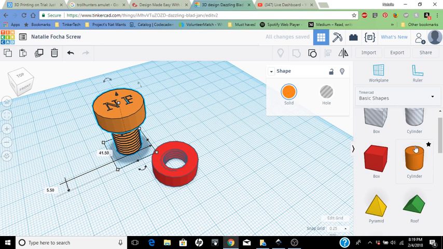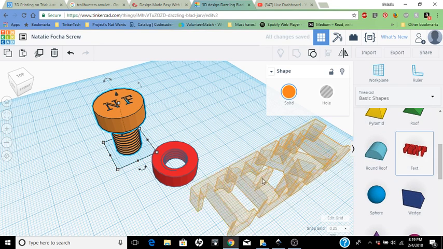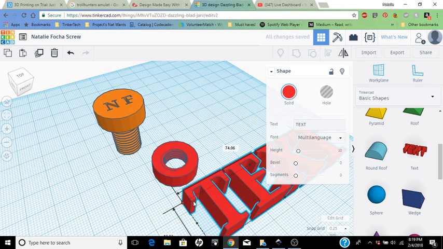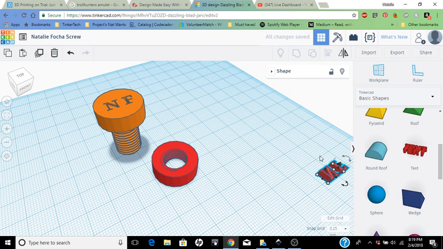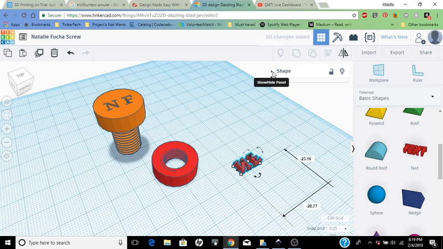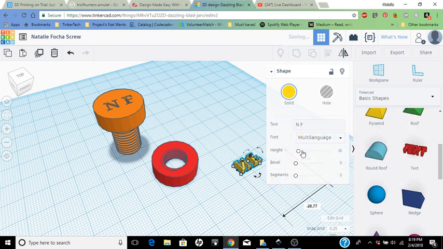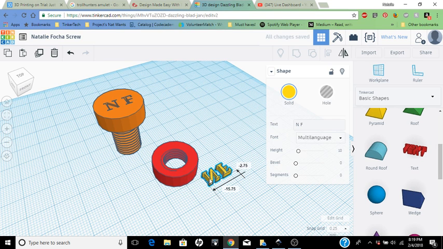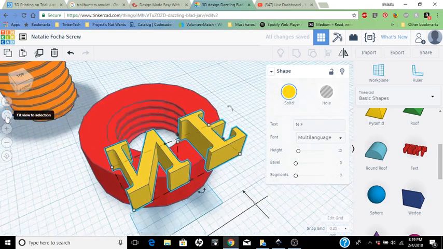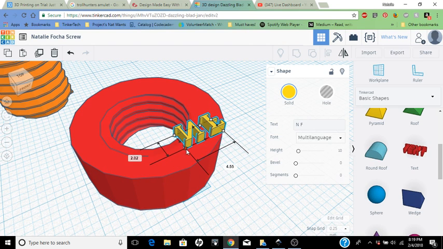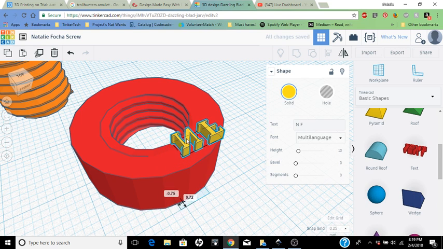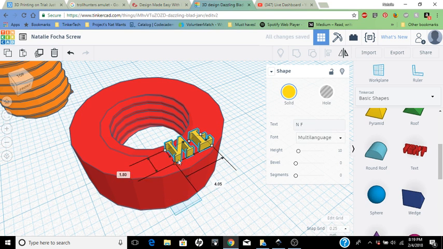Now you can always etch your initials into your nut too. I have no problem with that. All the easier to make sure we don't mix up our stuff. So I'm going to do NF again, and then I'm going to change the color of this so I can see it while I'm moving it. And then I'm going to move it up, move it over, look closer, make it smaller, much smaller, and hopefully that will be fine. Maybe a little bit smaller.